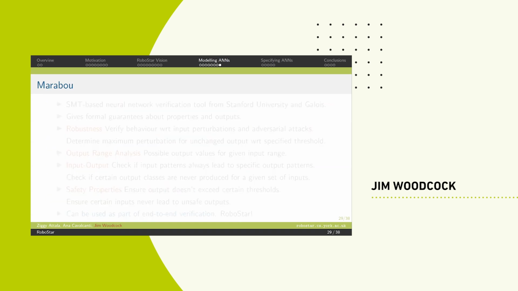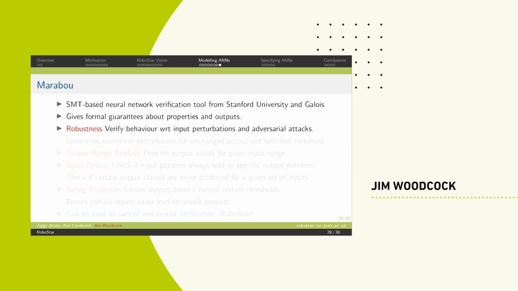Now I need just to get a little bit of a move on. So let me talk about Marabou. This is an SMT-based neural network verification tool from Stanford University and Galois. And it gives formal guarantees about properties and outputs. One thing it can do for you is prove robustness properties, so it can verify behavior with respect to input perturbations and adversarial attacks. It can determine the maximum perturbation for unchanged outputs with respect to specified thresholds.